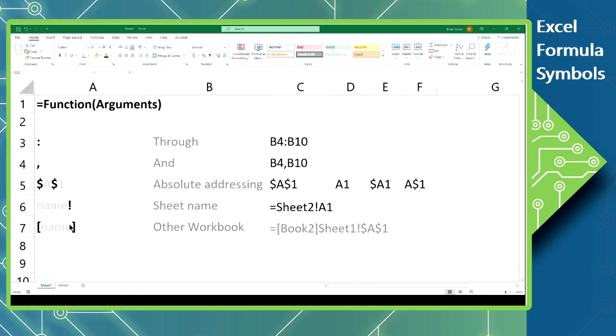The next thing will be the brackets. In your formulas, when you refer to other workbooks, you're going to see that workbook name held inside of brackets. As you can see, the example here, equal book 2 close square bracket, sheet 1 exclamation mark, so you're referring to which spreadsheet in that other workbook, and then the cell address. Most of the time when you are going to refer from one workbook to another, the cell addressing will always want to be done in an absolute manner.